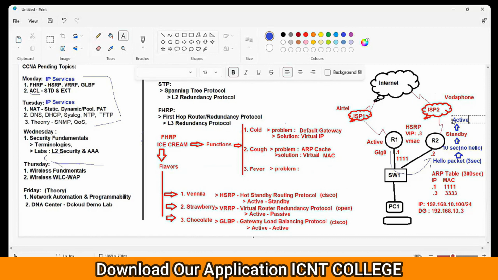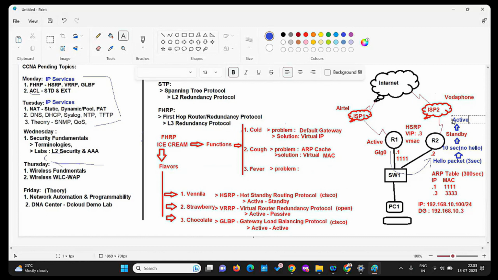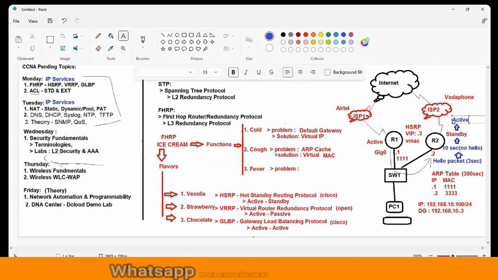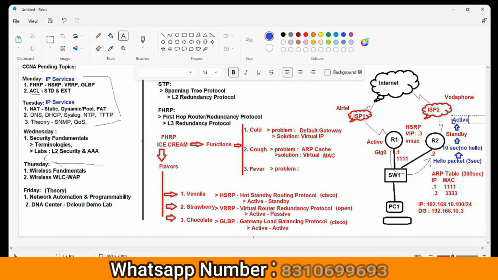Now, this hello packet you can tune. There are commands available. For understanding's sake, I can make it 3 seconds also. I can make hello every 1 second, and if you don't get hello for 3 seconds, I can make it active. So it is faster. What I'm giving are the standard default values; you can always change them. You understood the mechanism, right? How the standby router becomes active.